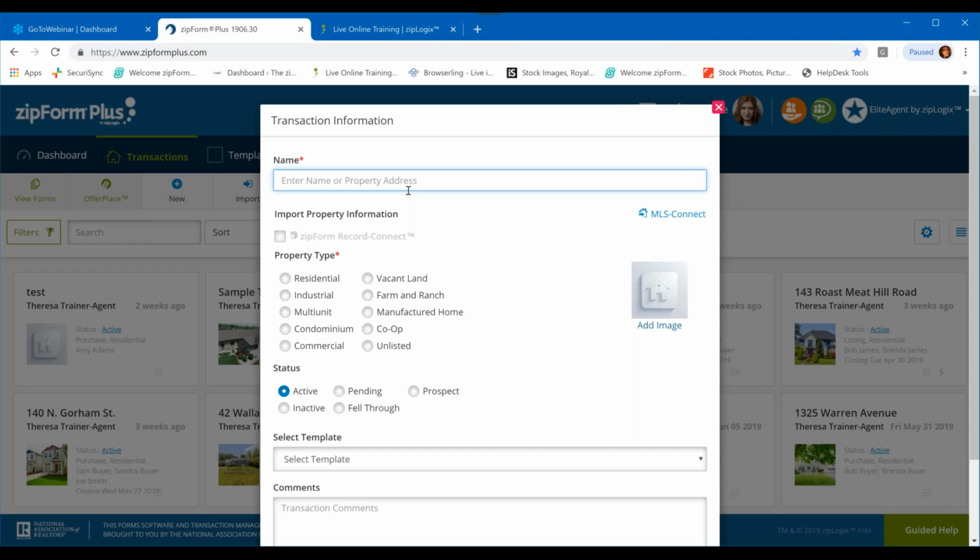And I am going to name my transaction. The naming scheme that I actually prefer is usually just the name of the property. The reason that I choose this is because a lot of times we'll be entering in address information, or if I'm using something like zipForm MLS Connect to pull in information as well, I want to be able to have that match up to the name.